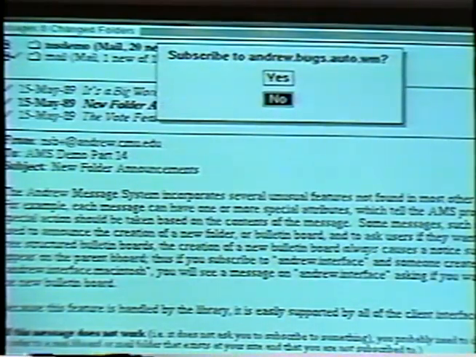This message typically shows the body of the first message on the new bulletin board and offers a dialog box asking the user if he wants to subscribe. By simply answering yes, the user can subscribe to the new bulletin board. Of course, not subscribing is always an option. If the user is running a different interface, such as CUI or VUI, a dialog box is not used, but the same question is always asked.